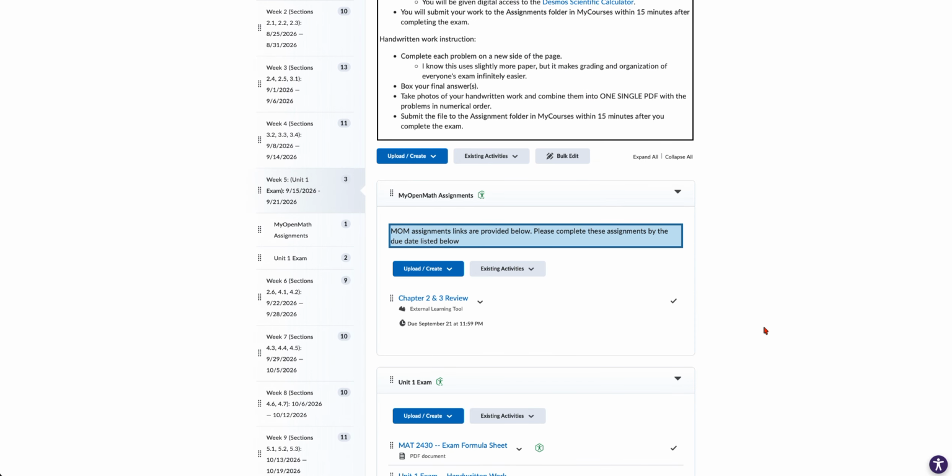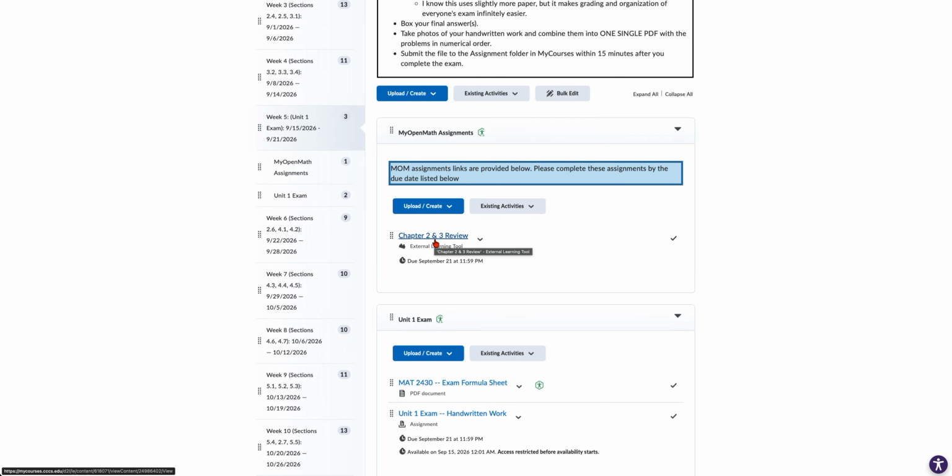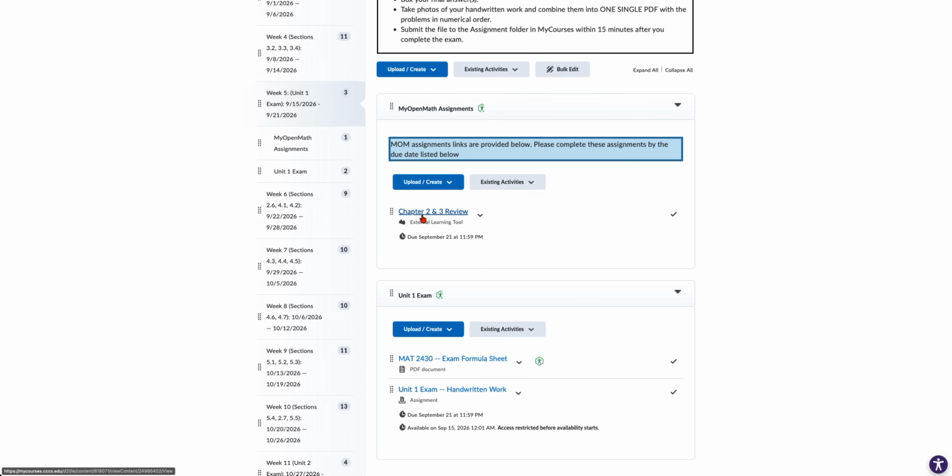That's because I did not bother putting one in there. So if we look at this week, just to see really quickly, I'll scroll down. You can see it's pretty much the same setup.